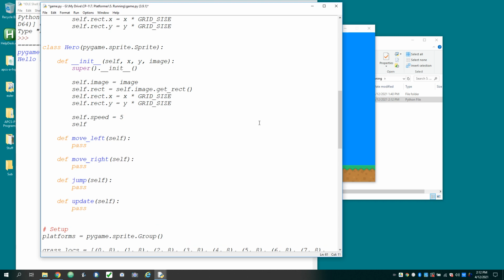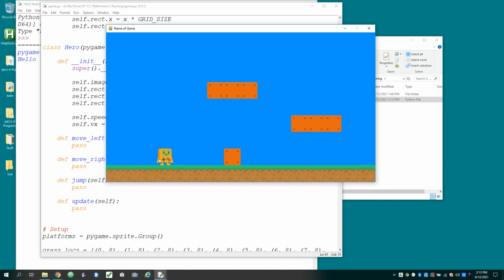And I'm going to give another variable called self.vx, and this is going to be the hero's current velocity. In physics, velocity has a different meaning than speed. Speed is just a positive, absolute number, but velocity has both a magnitude, the size of the number, and a direction. So if our hero has a negative velocity, we'll say it's moving to the left, and a positive velocity would be moving to the right.